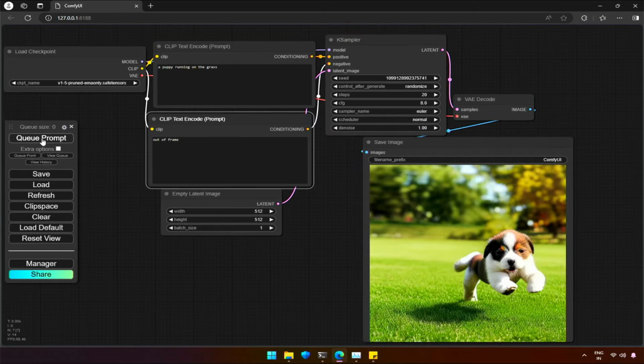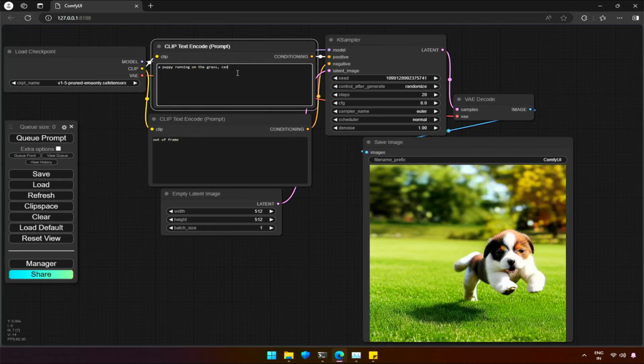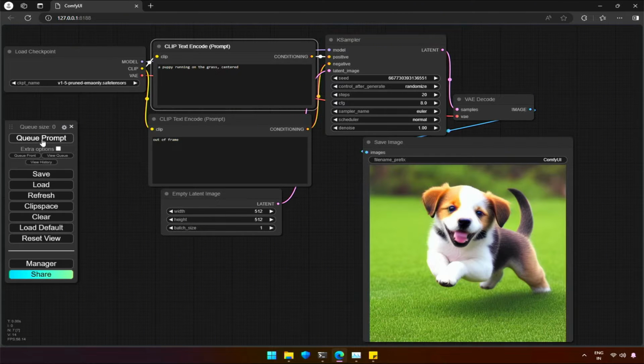Now that our puppy is fully within the frame, you might start to notice issues with the composition. For instance, you might wonder why the puppy isn't centered in the image. To address this, let's add the keyword centered to the prompt and see the result. As you can see, the puppy is now positioned in the center of the image, and it even appears happy. Note that the emotions and expressions of the puppy are randomly generated. To control that, you can simply add angry to the prompt.